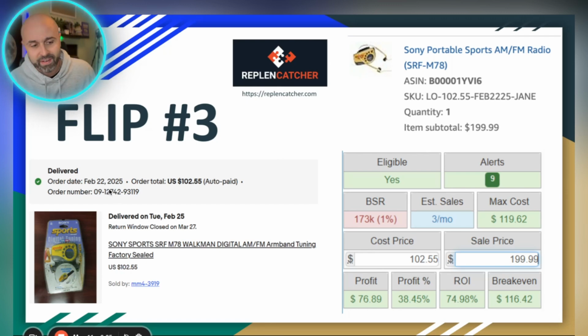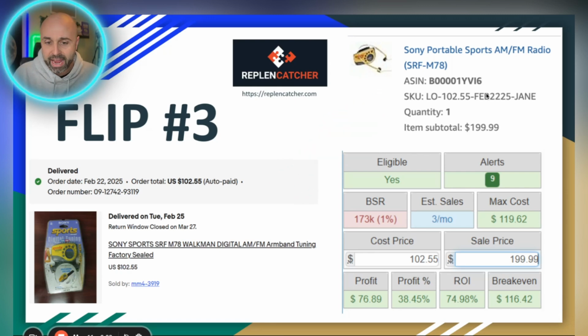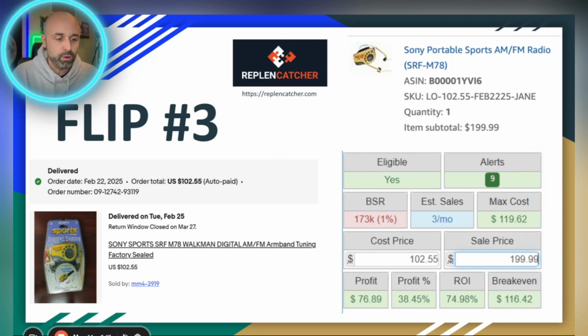You can see I bought it on February 22nd. And in the top right-hand corner, you can see my actual Amazon order. You can literally see the receipt. I paid $102.55, sold for $199.99. And this is a brand new vintage sports AM FM radio type of thing. I flip these things all day long, brand new sealed. Only 3 sales per month. You can see SellerAmp shows it's 173,000 rank.